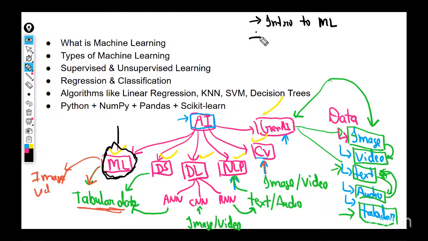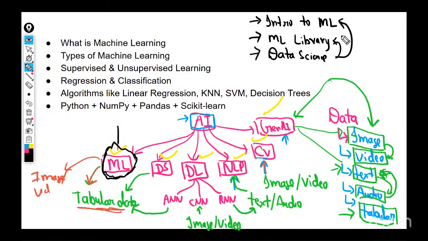There are different types, and different small concepts, right? After this, next we will see what the ML libraries are. Once we cover the introduction and ML libraries, next we'll come to data science, because for data science you require some ML libraries, and also some knowledge of machine learning. Once we finish data science, again we'll come to machine learning. This time we're going to learn about some machine learning algorithms.